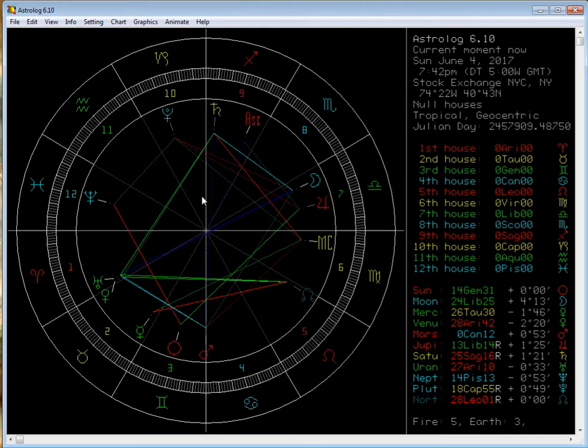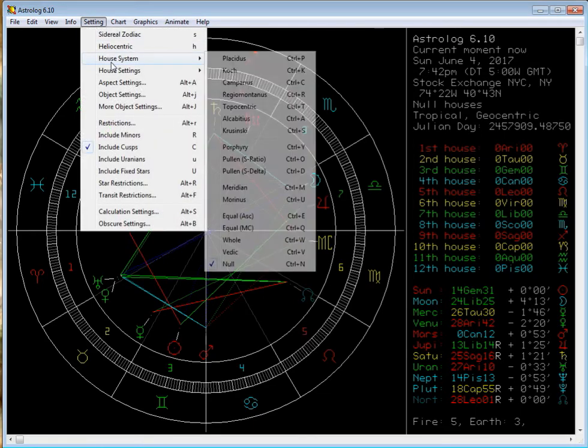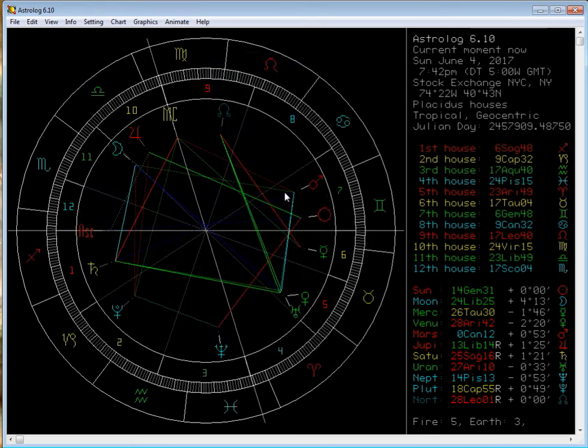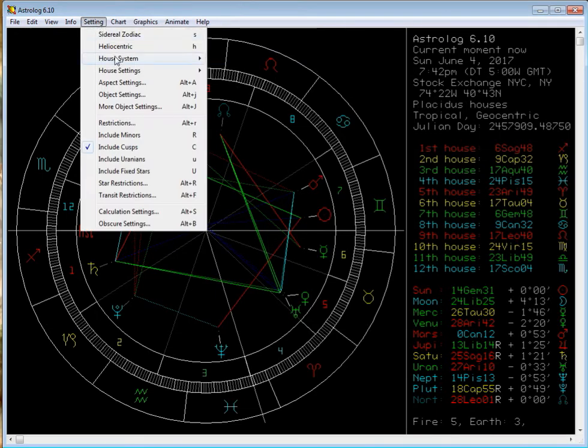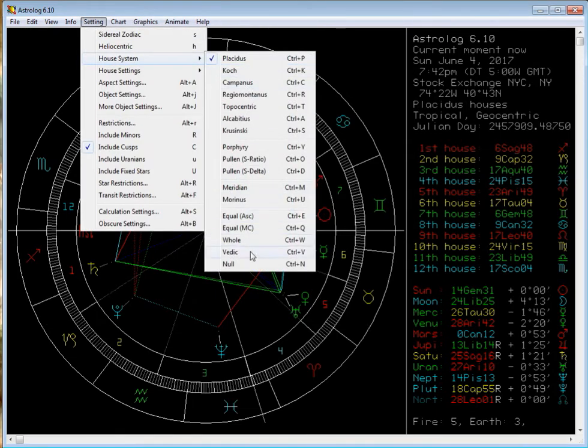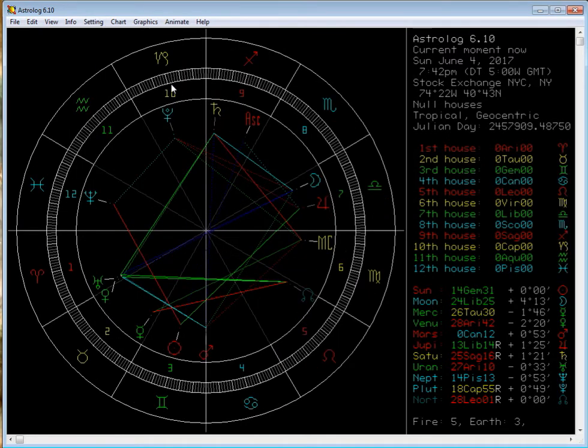So after that, I want us to set the house system. Normally it's on Placidus, but we want to make sure that it's on null. It's going to look like this when you first start the program. But we want to go to house system and change it all the way to null. This inner wheel here with the numbers is actually the house wheel, and this outer wheel right here with all the signs of the zodiac is the zodiac wheel. So when you click on null, it turns the house wheel off basically.